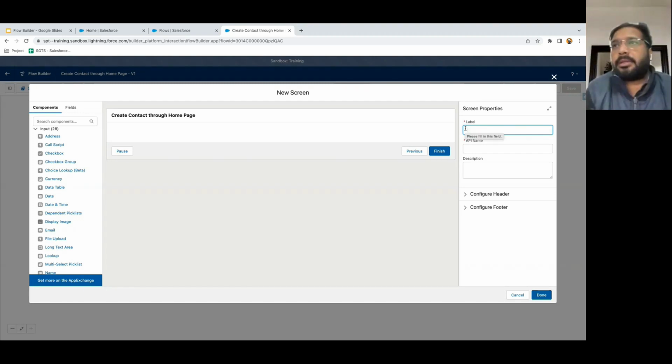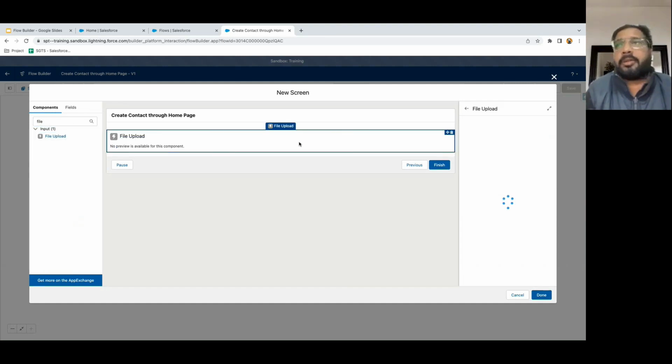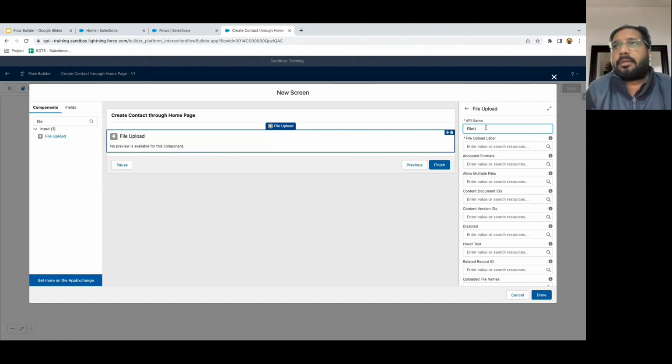So if it is checked, so you just need one more screen here, and its label will be file upload. And here you can search for file upload option. It will be available here. Now you can write API name, upload a file, then what label you want. So it will be upload a file. So you can see it is reflecting here.